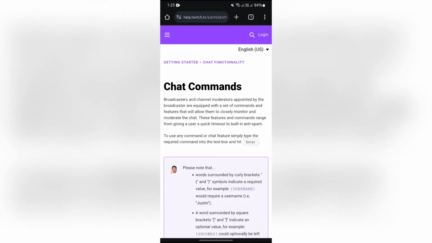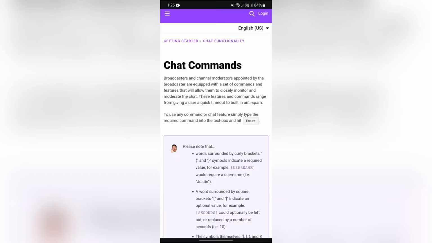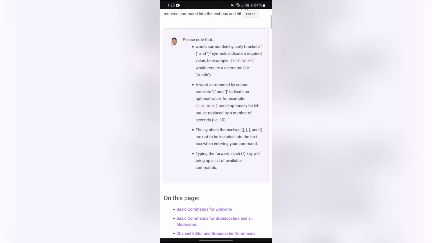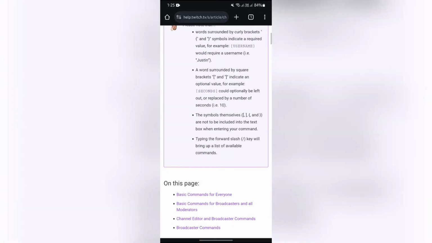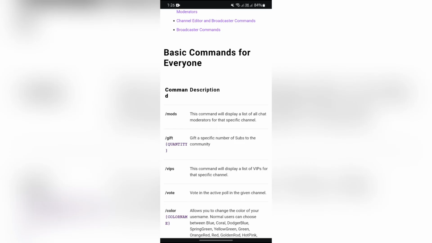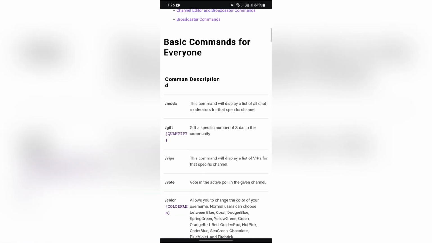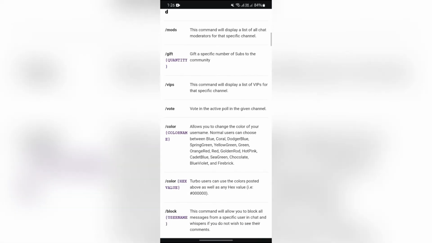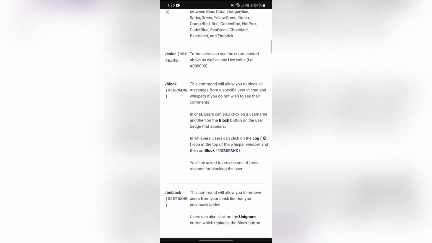Now you will get all of the commands that you want to know. And by reading all this section, your questions will also be cleared on this page. Now as you can see here, if you want to use chat modes for your channel, you have to use this /modes option. If you want to gift a specific number of subs to the community, you can use the command gift and then after that the quantity inside the middle bracket. Then similarly you can use so many commands in your chat section.